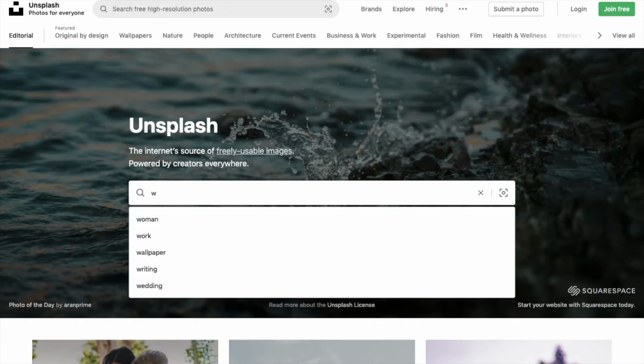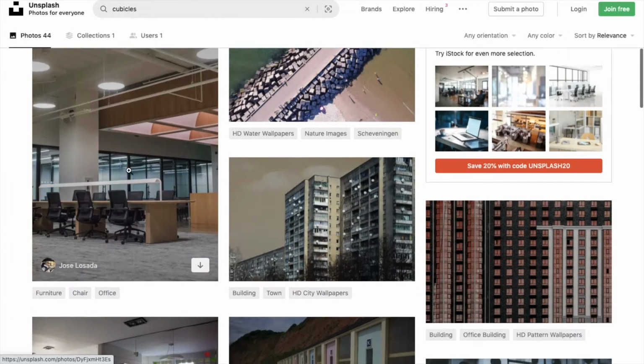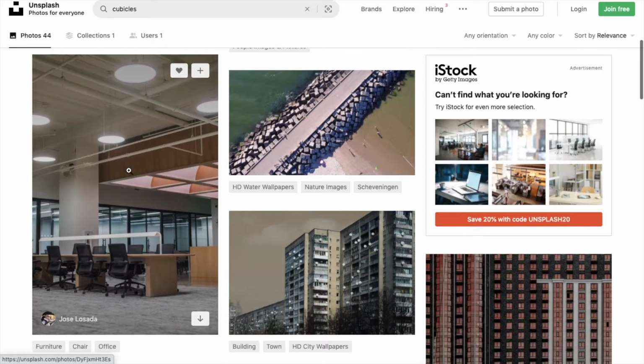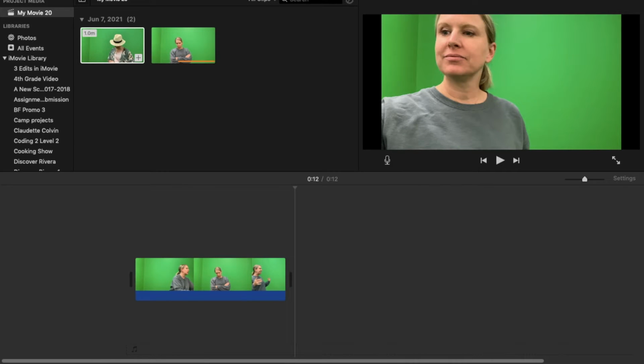To complete my project, I first went to Unsplash, a great website for royalty-free photos. I was looking for an office scene. I found this picture here as the backdrop for my work self. I downloaded it, but I also copied that citation. I want to make sure to give credit where credit is due.